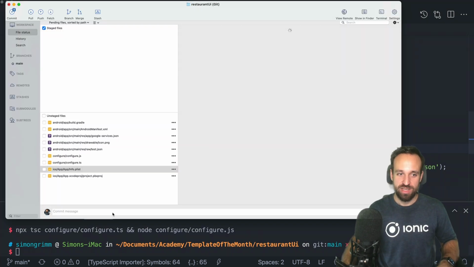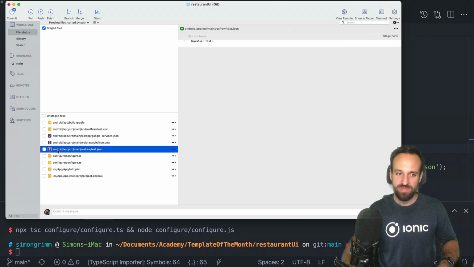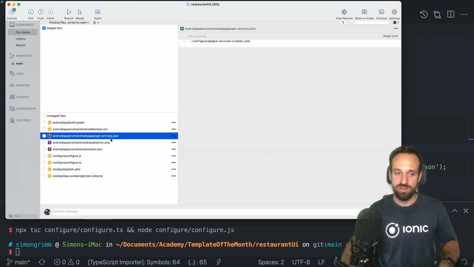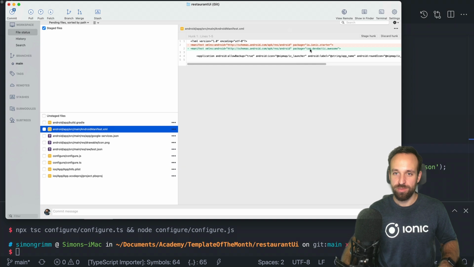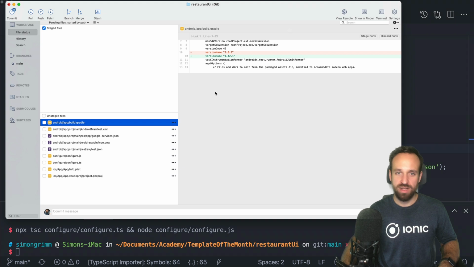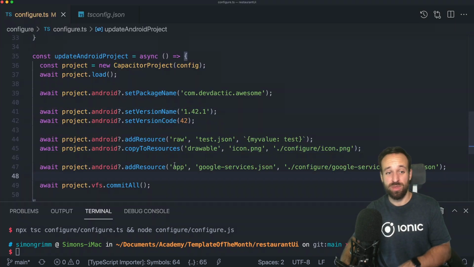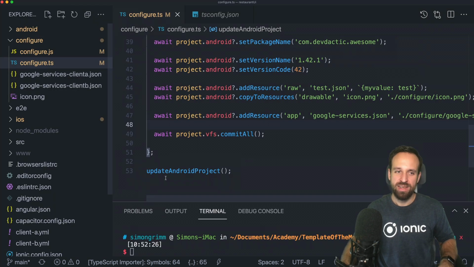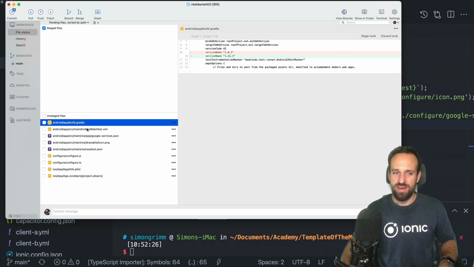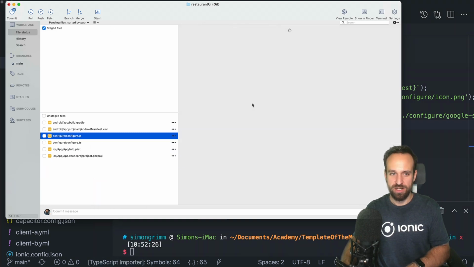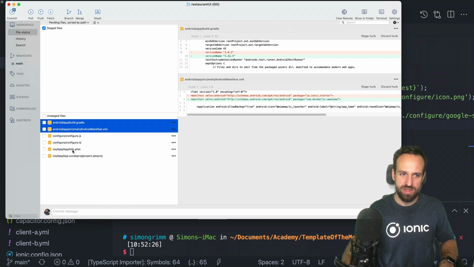So let's check out the changes, and we see into the Android app source folder, the test was injected, the icon was copied, the Google Services was added, the Android manifest was updated, and any other changes? And the build Gradle version name was changed as well. So all of this with a project API, and I think that by itself is already a pretty good step forward for Capacitor.